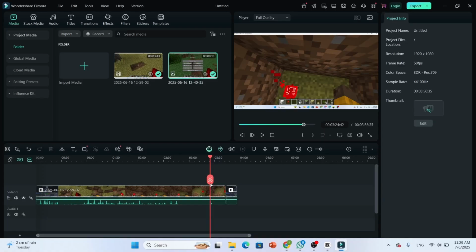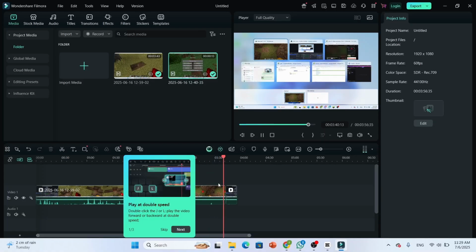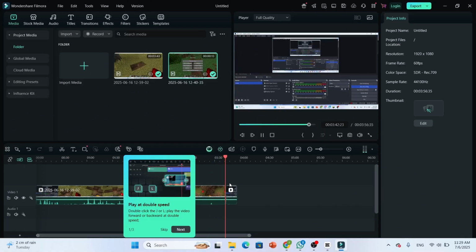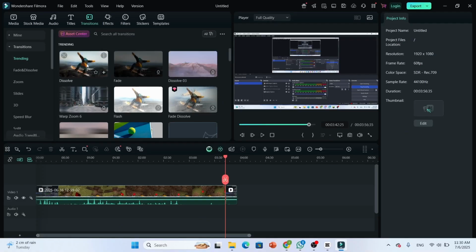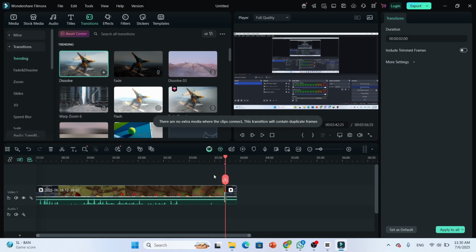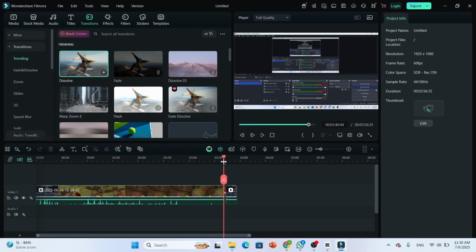And even if you want to add a transition between two videos, you can easily do it by clicking on the transition option, which can be seen in the top left side of the screen. Under the transition, you can simply select any effect and drop it between the clips. And that's it. That's how you can combine clips in Filmora.